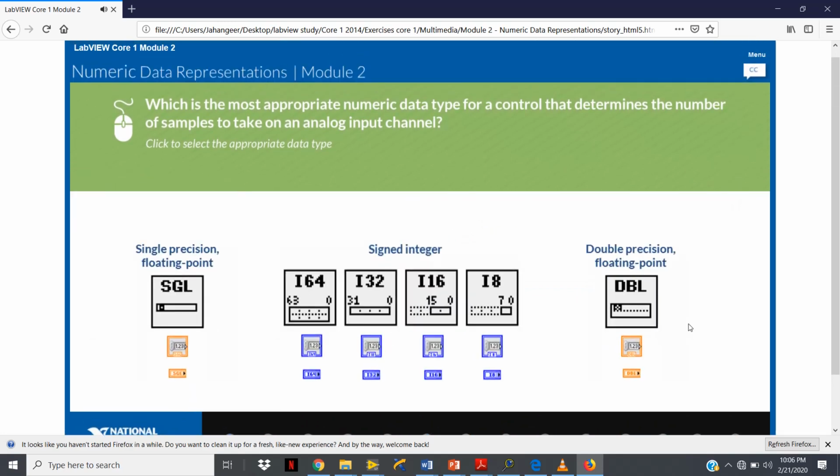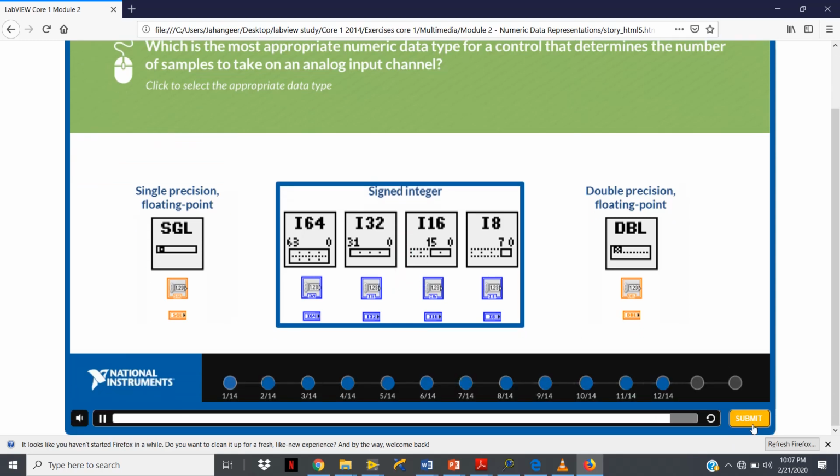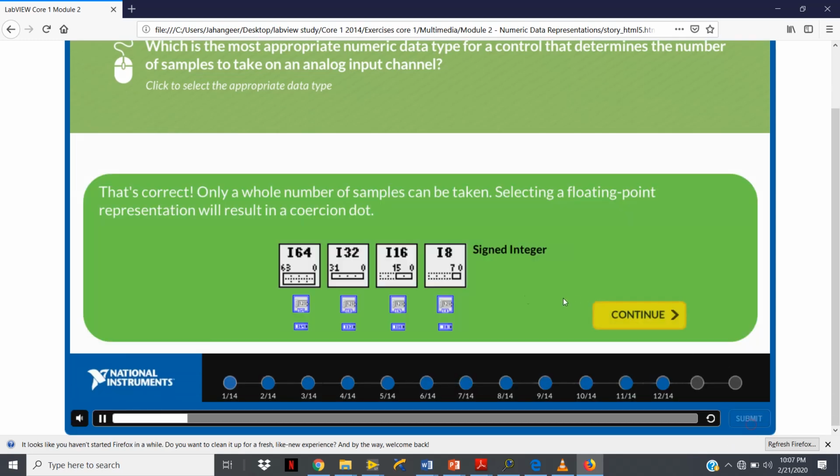Select the appropriate data type, then click Submit. Okay, which is the most appropriate numeric data type for a control that determines the number of samples to take on an analog input channel? Certainly, samples will be integer numbers. They won't be floating point numbers. So signed integer is the right option. Submit it. Yes, that's correct. Only a whole number of samples can be taken. Selecting a floating point representation will result in a coercion dot. Exactly. Continue.